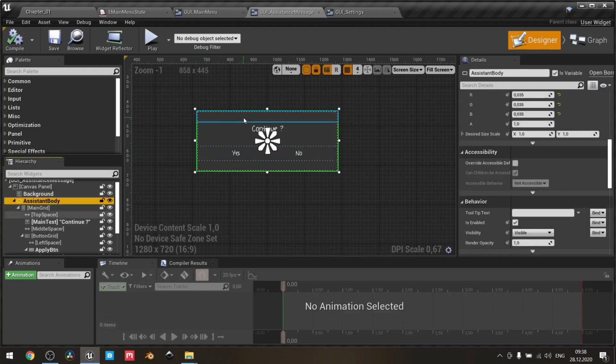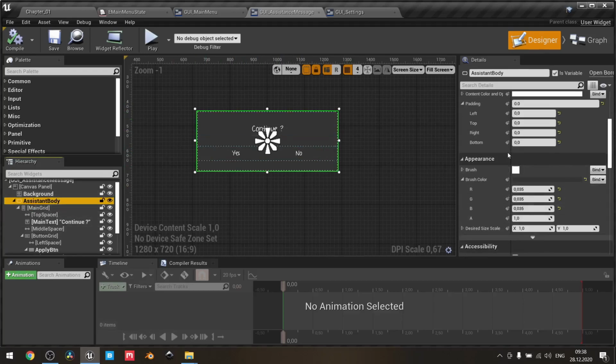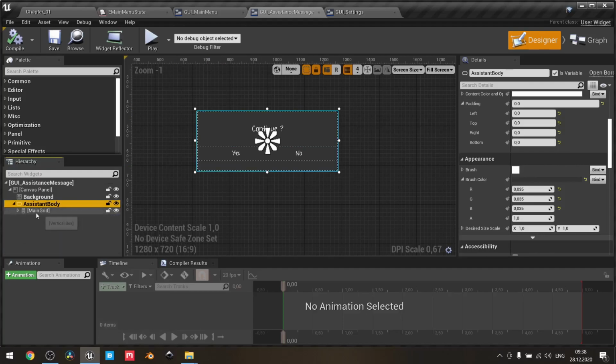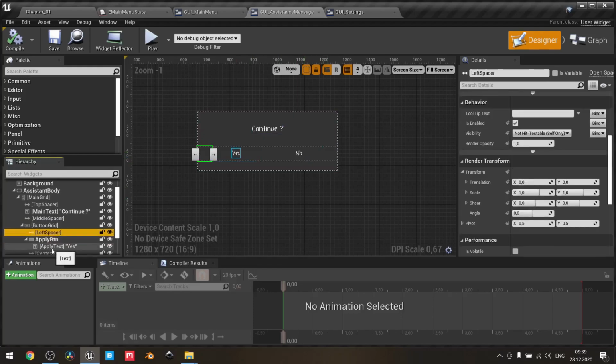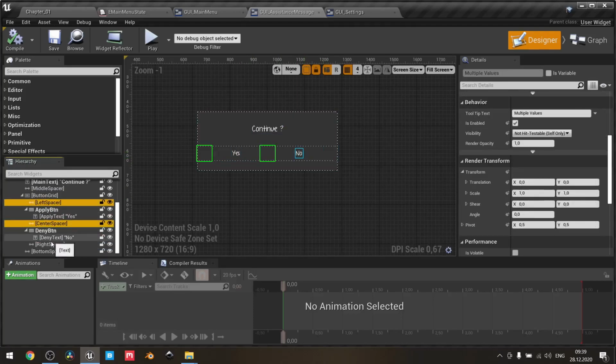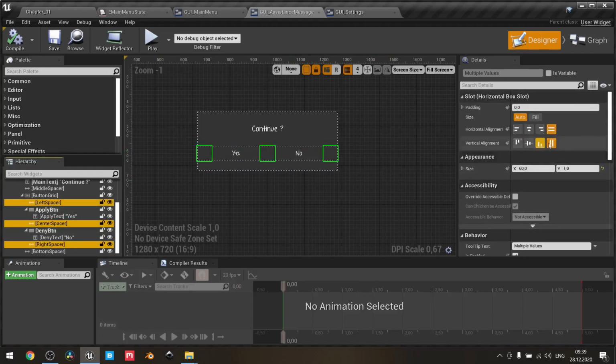Assistance body is the border, which contains the vertical box for those elements. Then this one is the horizontal box for having those buttons here. The spaces are set here to have the proper look, and as you can see, the size of all of them are the same.